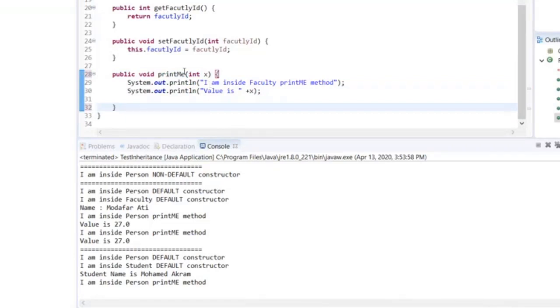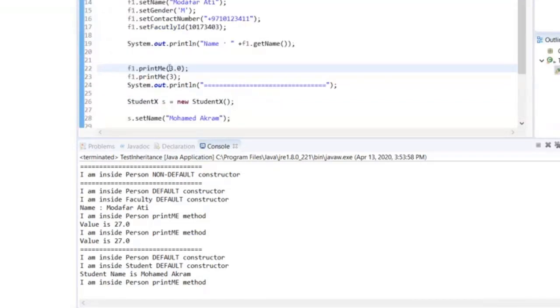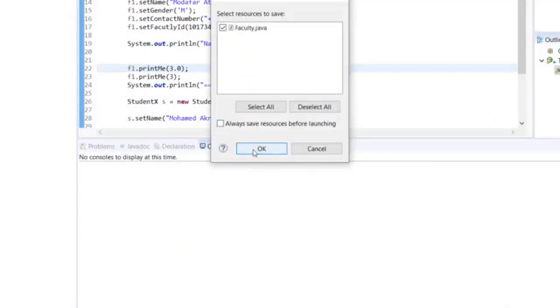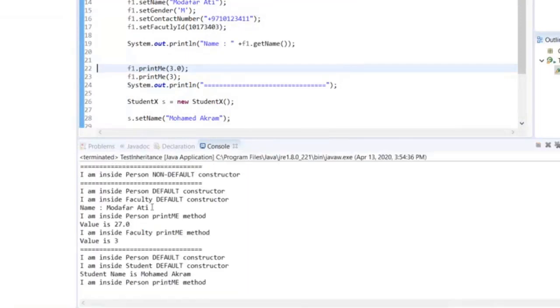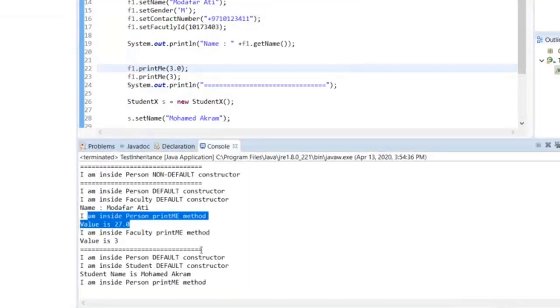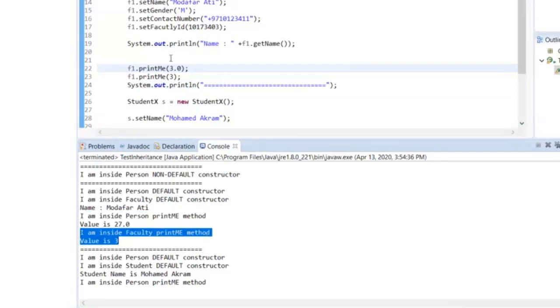What's going to happen? The first one is going to give me 27 because it goes to the double, while print me with a 3 is going to go and print me 3 only. So it'll be 27 and 3. The first one, because of the double, gives me "I'm inside person printing method," while the second one says "I'm inside faculty printing method" and gives me 3. So 27 and 3. Here they are. And this is exactly what overloading and overriding are. I hope that's explained everything.